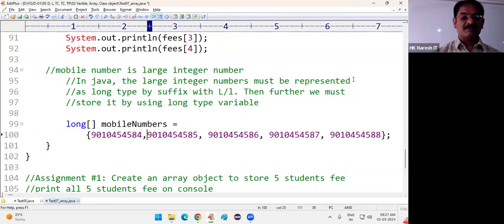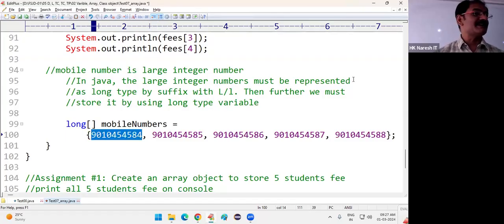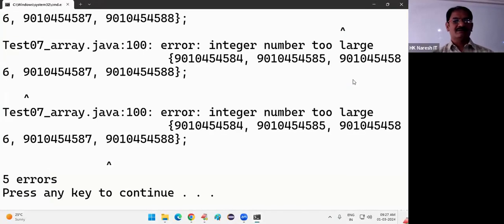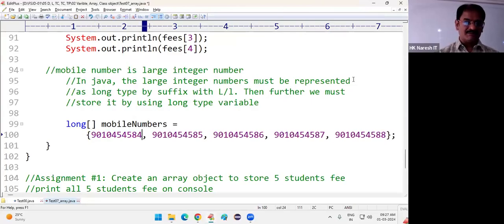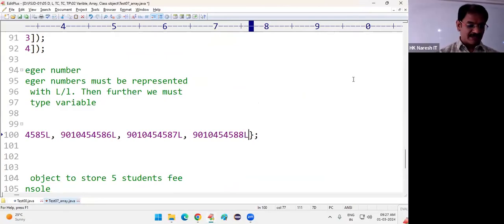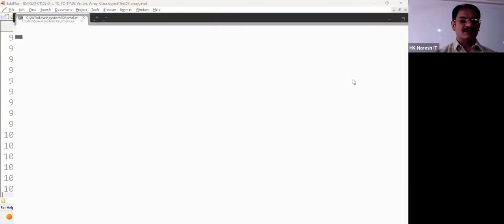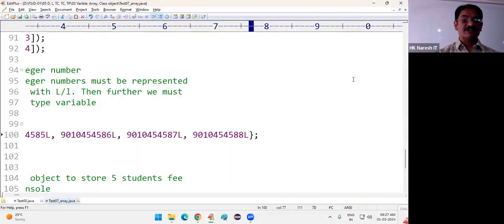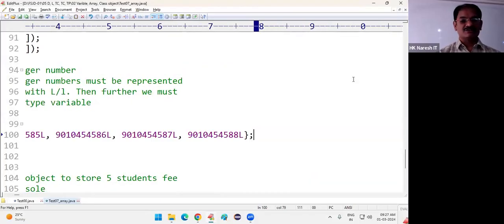Is it compiled or not compiled? Not compiled. Why? Because I didn't represent this number as a long. I am trying to store in long, but not represented as a long. So the compiler throws an error: integer number too large. 5 errors we got. Then how to solve this problem? L. Capital or small l, anything is okay. Compiles successfully now. So first you represent it as a long, then store as a long.